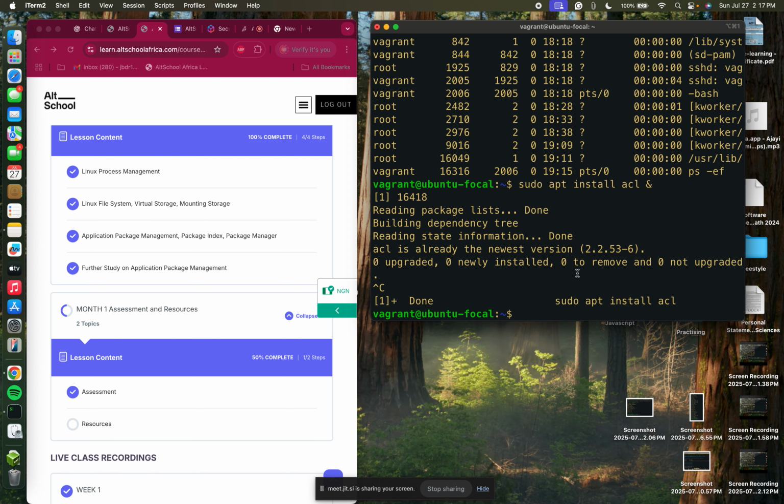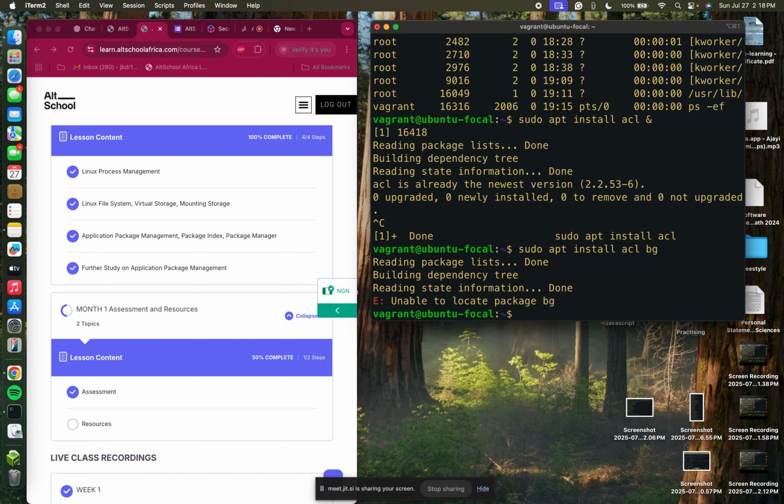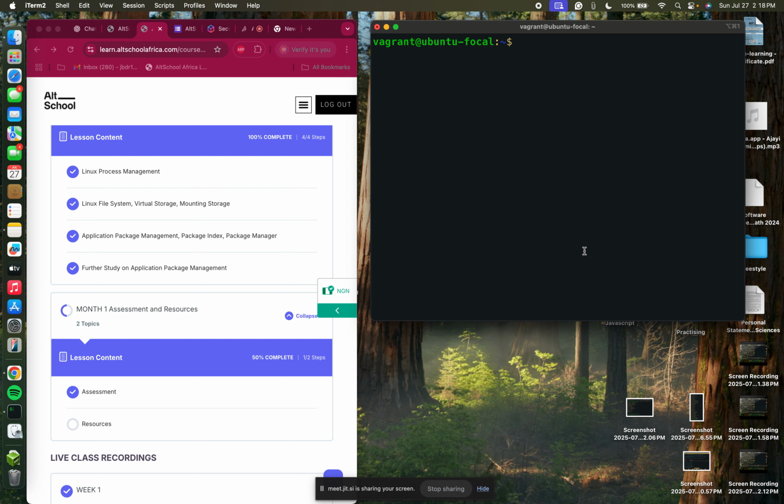Okay, but that's the use case. If I think of any other app I can do, I would. But so far, you specify this ampersand, it sends it to the background. I think you can also say BG, background. Unable to locate package. No. I read something about background and foreground today, but that's about it.